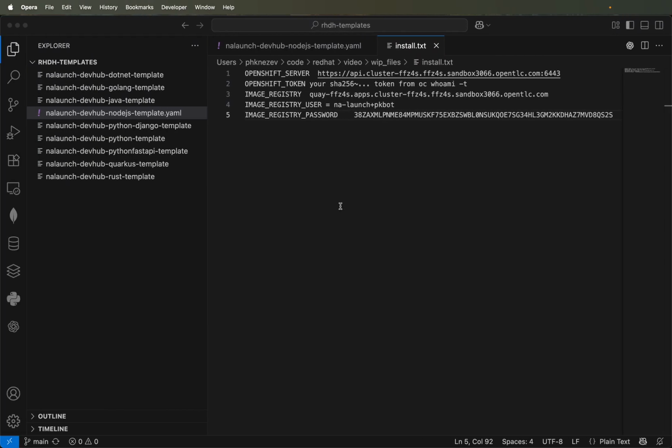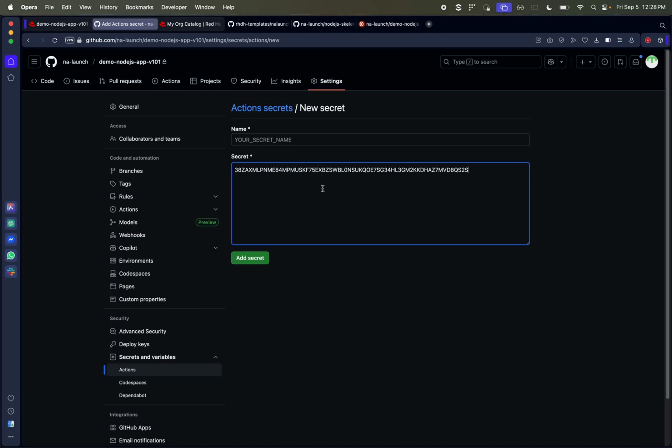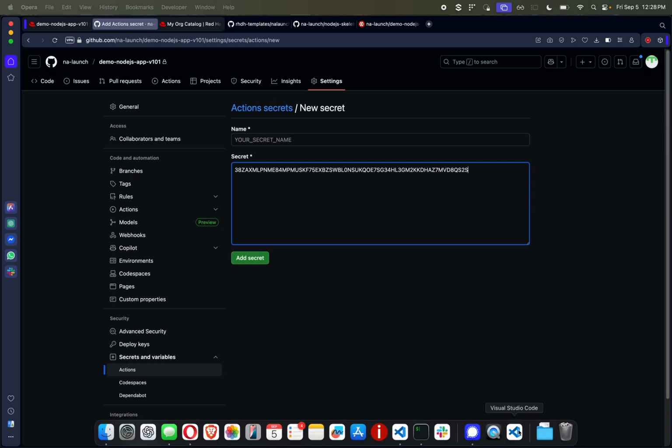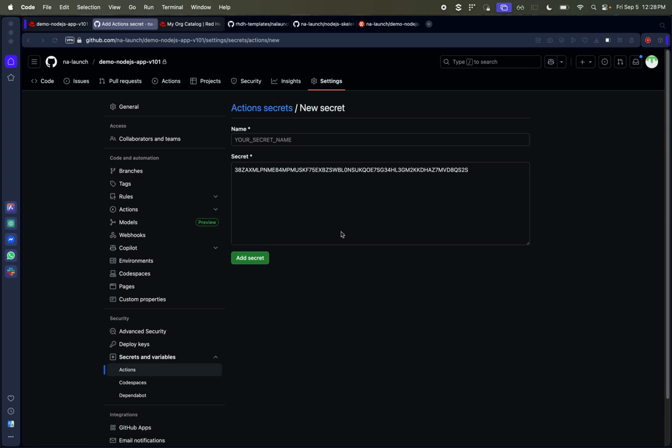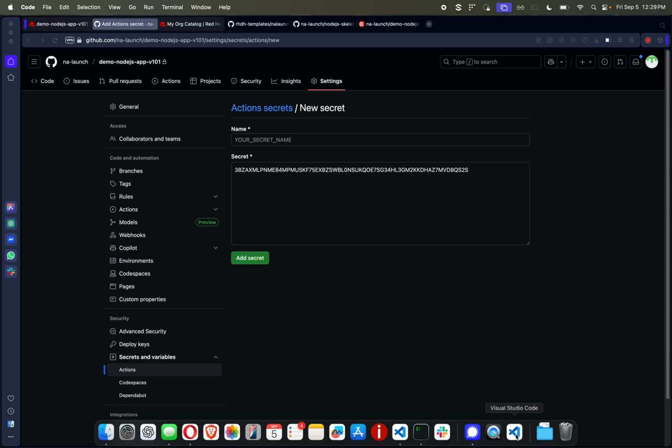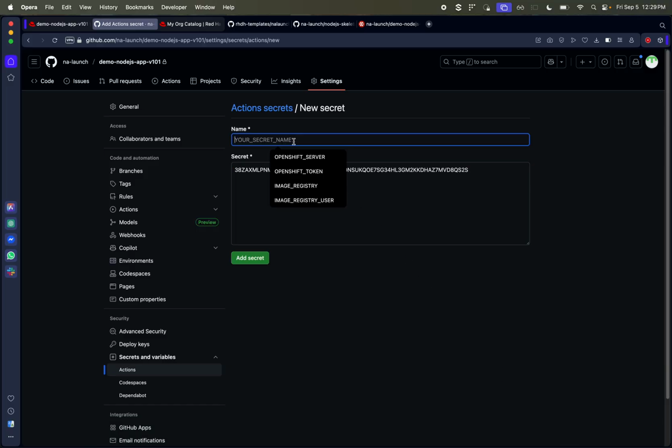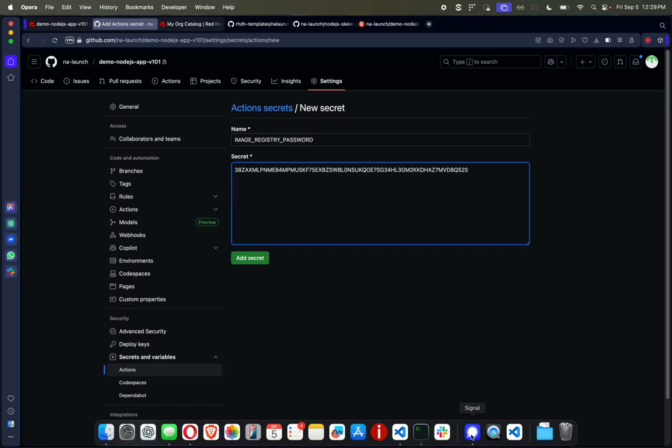Sorry. What's going on here? My VS Code crashed. How nice. I believe it's just password. What happened to my VS Code?